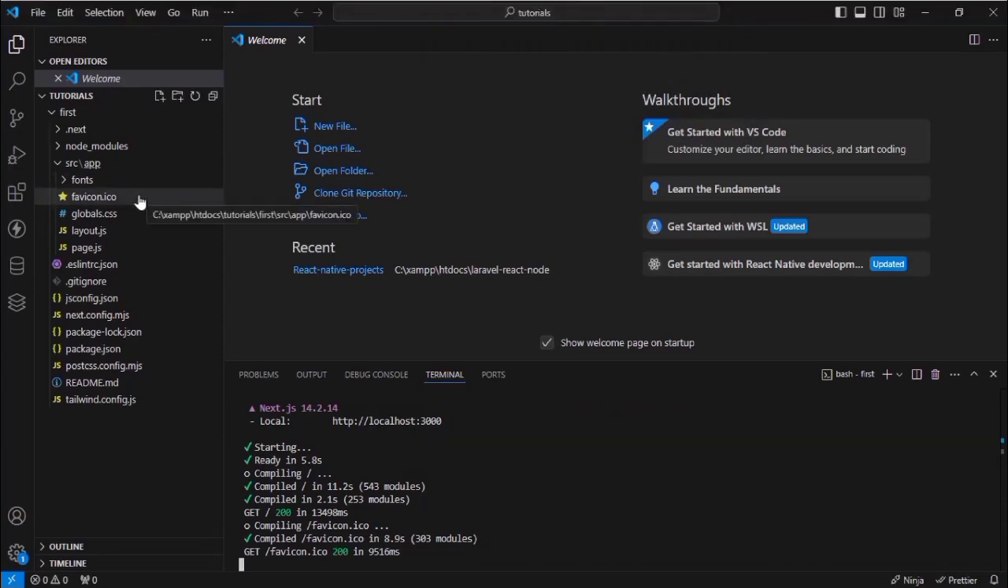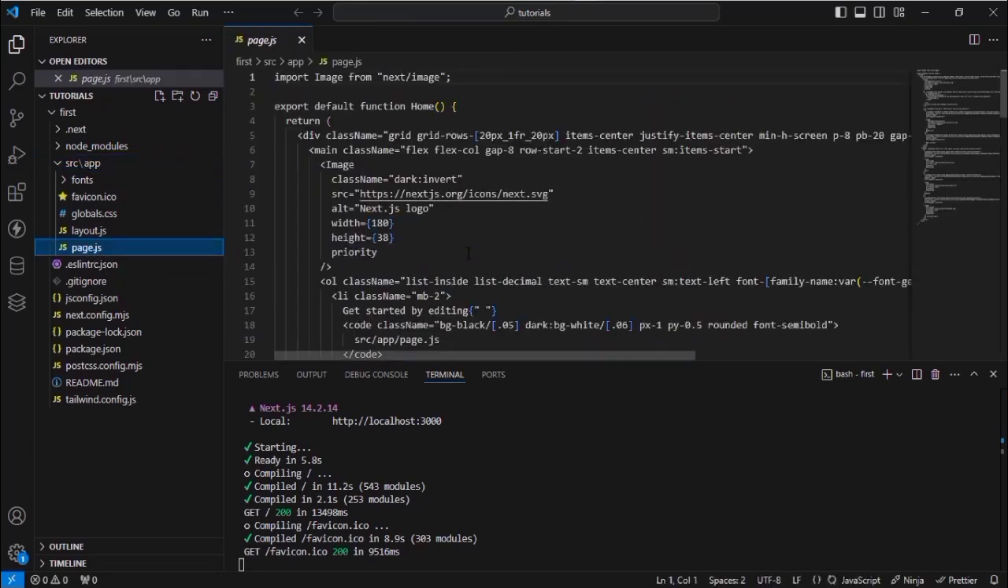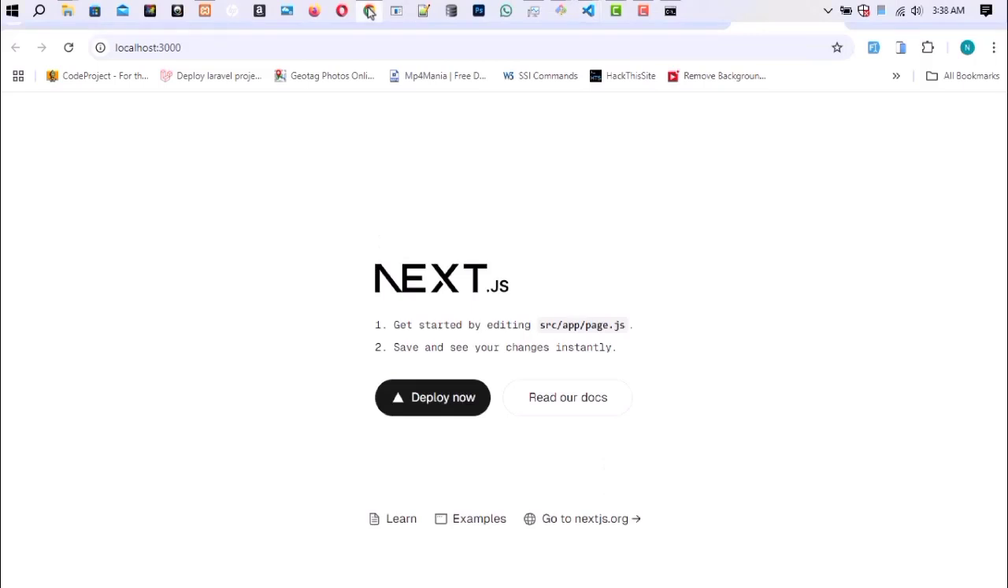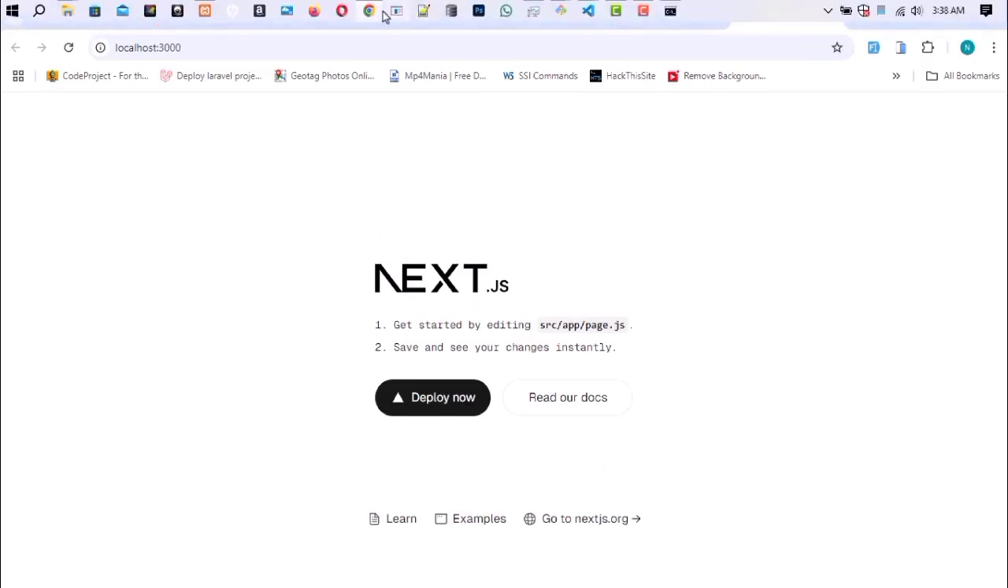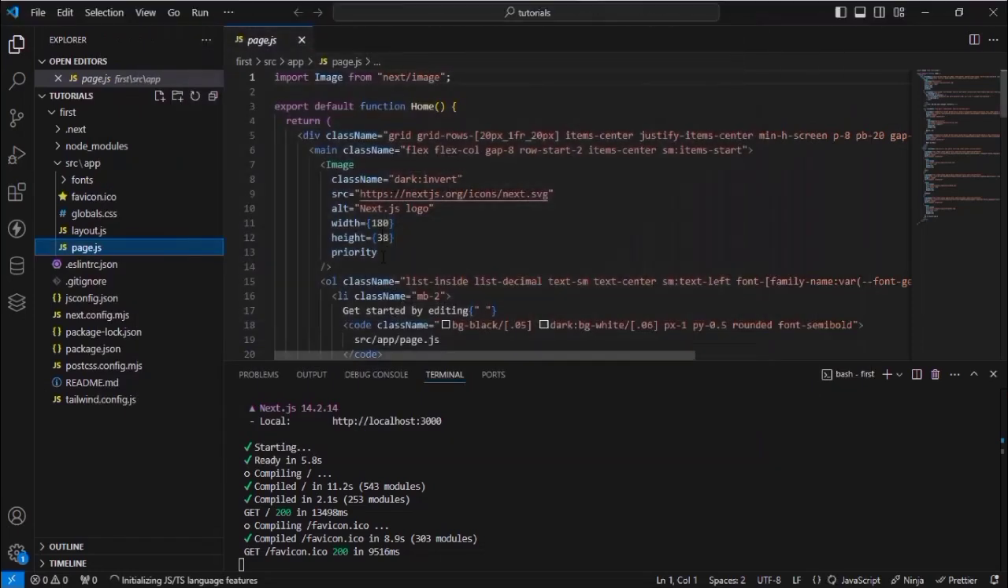So we go back to our code editor now, and we'll go to the src folder, the app directory, and we look for page.jsx. That's the home page that displays on the screen that we just saw. So as you can see there, you can see that image tag now. That's Next.js that was showing on the screen. So we are going to delete that and type our own code and see how it shows on the browser.